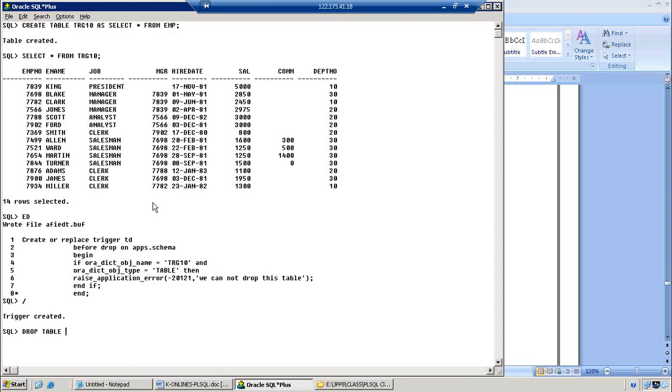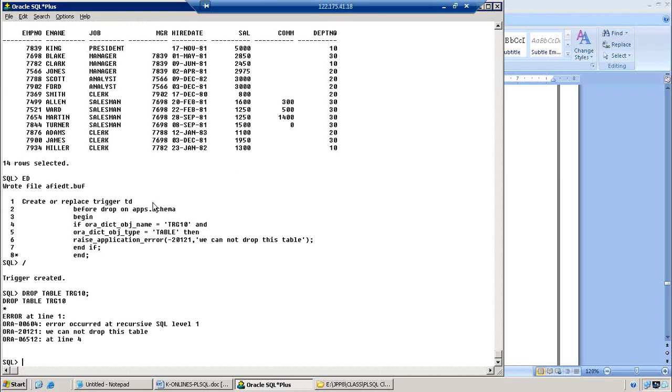Drop table trg10. The error occurred at recursive SQL level 1. We cannot drop this table. Where is this message coming from? Here. We cannot drop this table, no one can do anything. Even though, here it doesn't show us any trigger either. We cannot find the trigger name also, right? Observe. That is the reason.